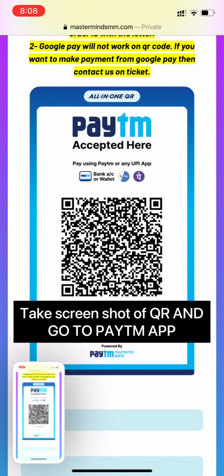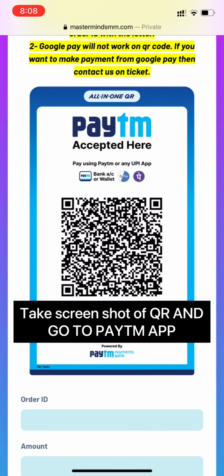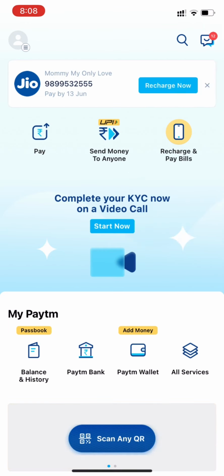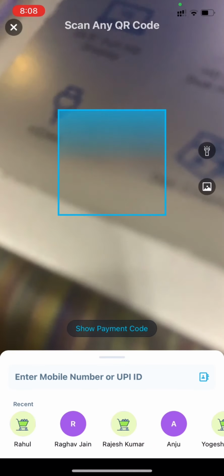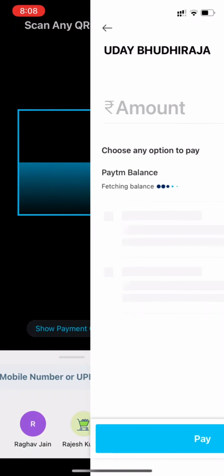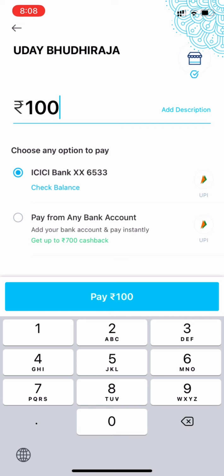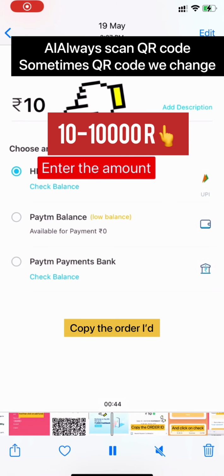Then take a screenshot of this QR code and go to your Paytm account. Then select Pay, select the image one, select the QR code, and pay the amount: 10 rupees, 100 rupees, 1000 rupees, whatever you want.